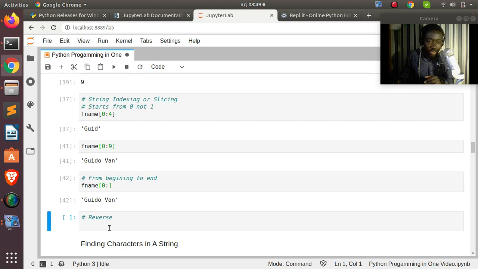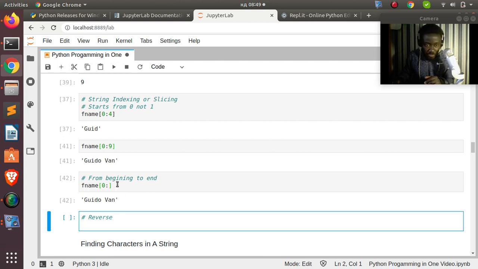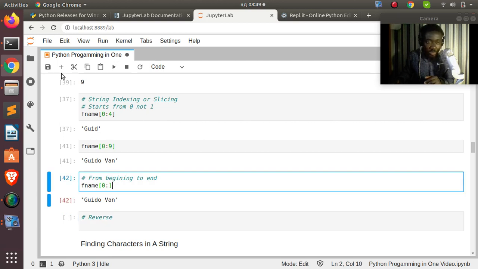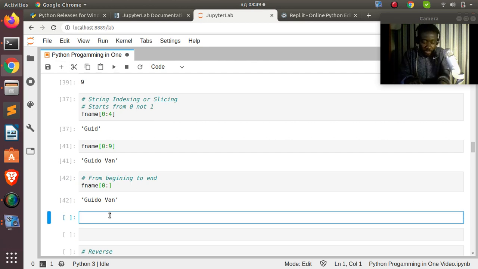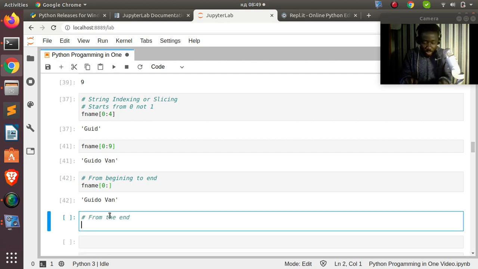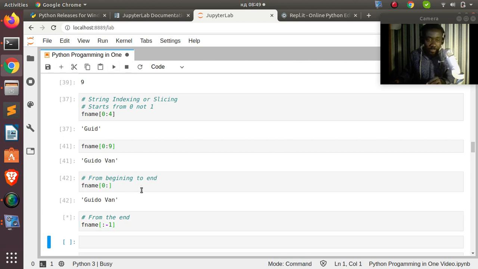In the other way, in case I want to get the last value, let's try that one. So this is from beginning to end, but in case I want to go from the end, it's going to be like this. So fname, and now go with this option, -1. If I go with -1, it's going to start counting from the back. That is the basic idea.